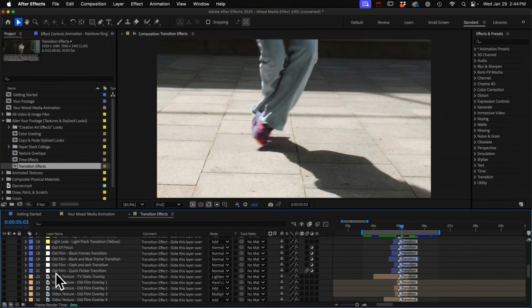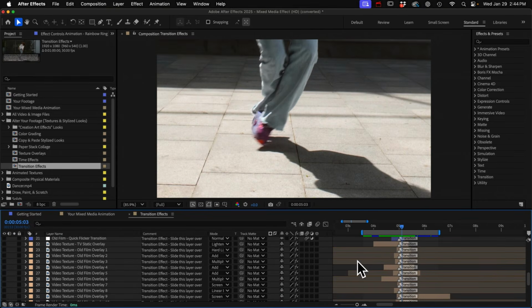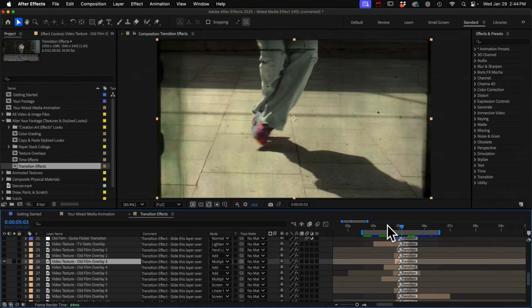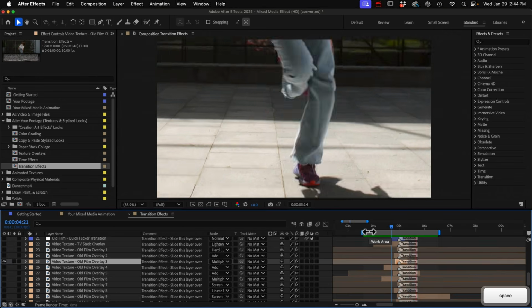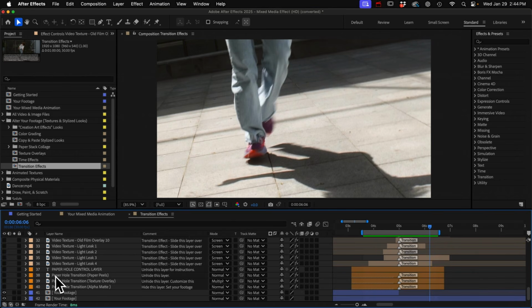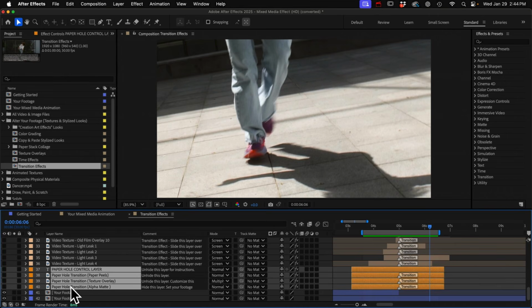If I go down further, these peach color ones are video textures, just simple flashy overlays. Probably the most complex one in here, and the one I like the best, is this paper hole transition. To get this into your comp, you would select this paper hole control layer and then shift select this last layer and then copy them all into your comp.